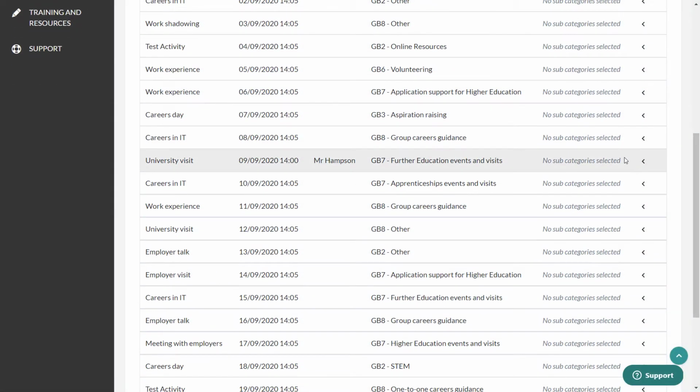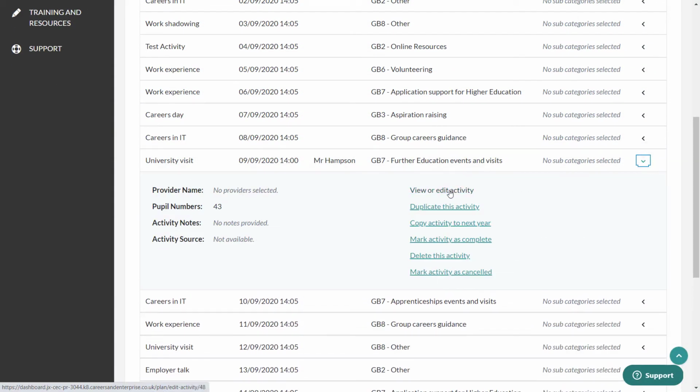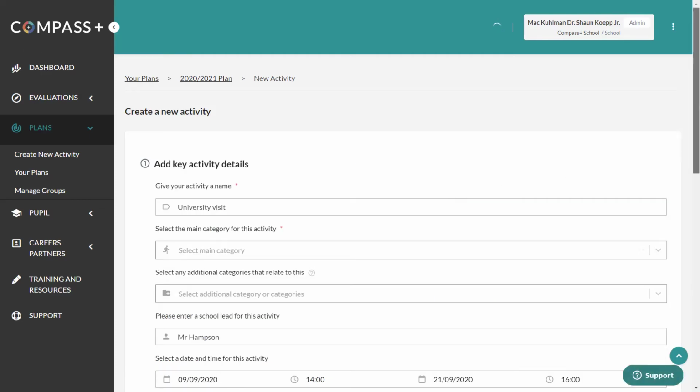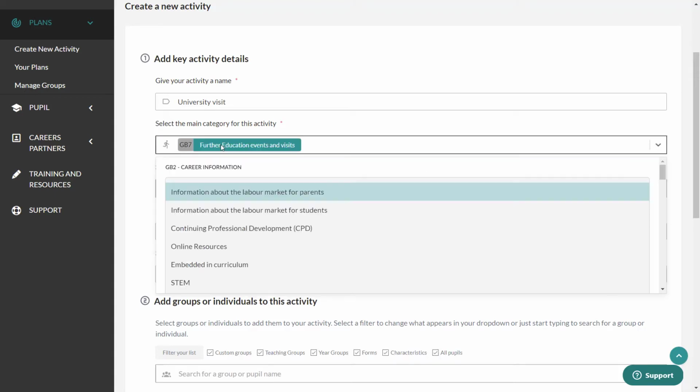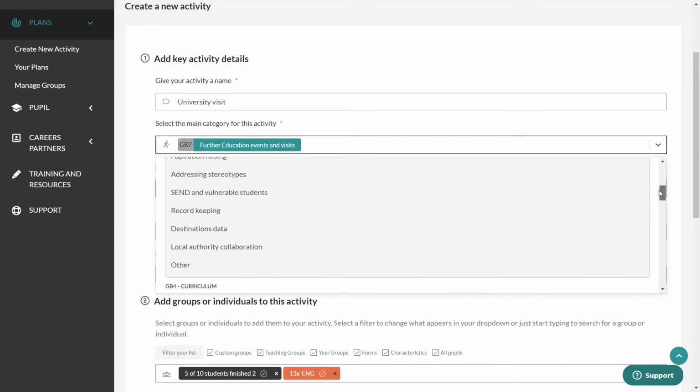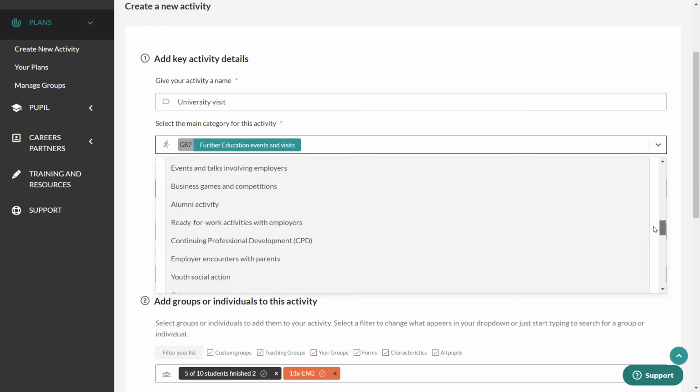When reviewing your plan, it's important to create activities before they take place and assign the most appropriate main benchmark and sub-benchmark categories. This will ensure that the activity will contribute towards the main Gatsby benchmark score the next time you complete an evaluation.